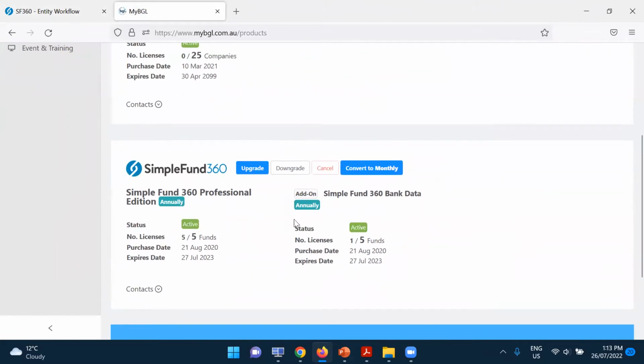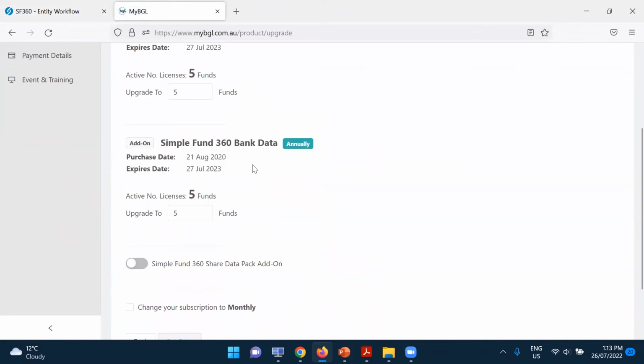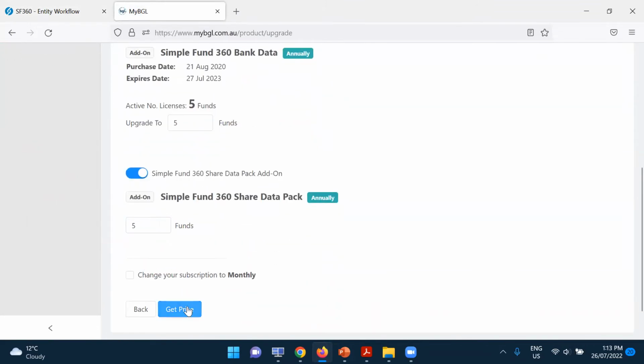All you need to do is, I don't have the Share Data Pack here, simply click on Upgrade. Simple Fund 360 Share Data Pack add-on. Get price, pay for the service, and you will have instant access to it once you've made payment. Very easy to sign up if you need to.